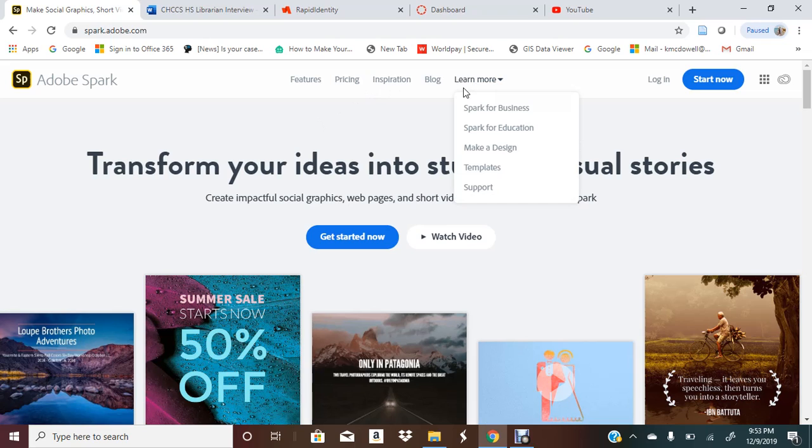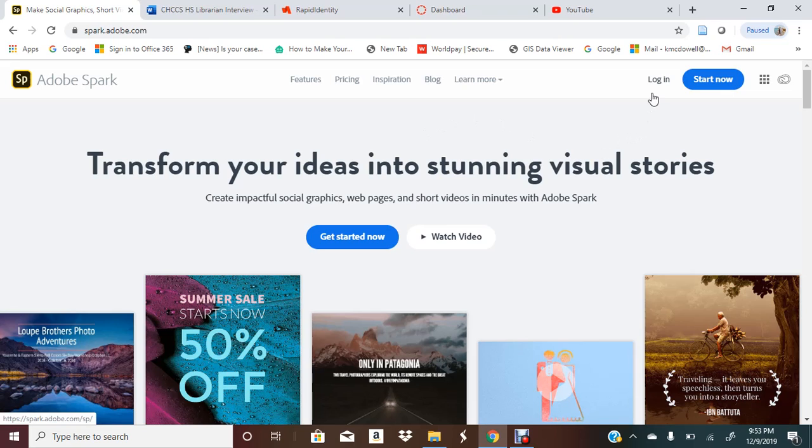Up at the top, you can learn more about how Spark is used for education. But Spark is also used for businesses, and you can use this for a lot of different marketing designs and campaigns like that. So it's great for students to learn how businesses market their products. But it's also great for creating visual lessons, essays, reports, projects, etc. So the first thing we're going to do is log in.